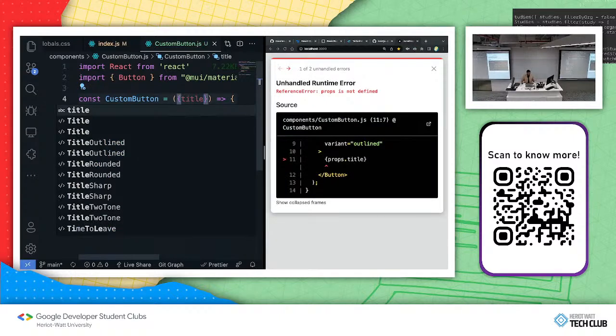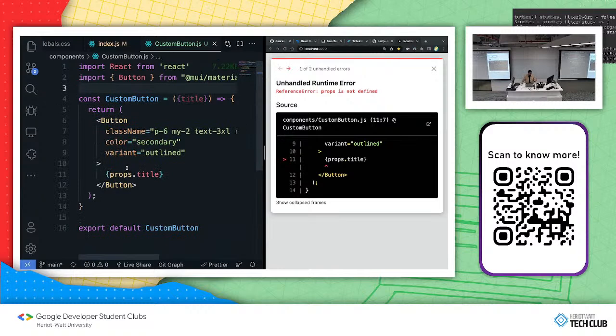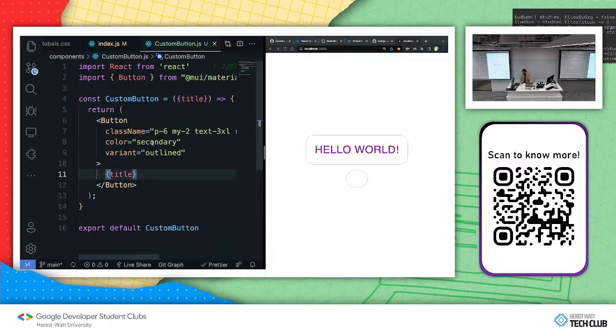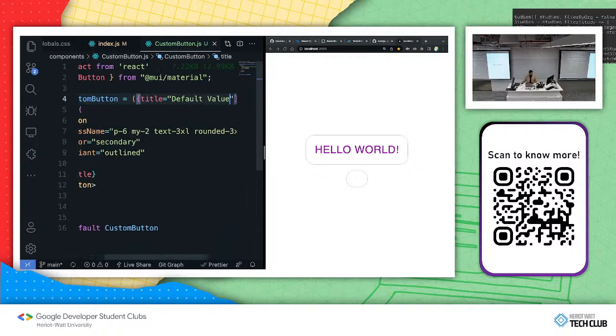We can directly access the title from the props we passed, and instead of using props.title in the React component, we can simply use title over here, and it should do the same thing. But now it's not a very good practice to have empty buttons. It won't make sense to the user. So to fix that, we can even give default values to your props. For example, let's give it a default value over here, and it renders the default value whenever a certain prop is not passed to a component.